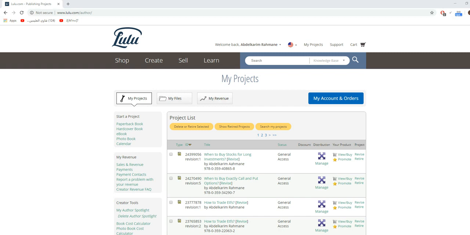Now this is my dashboard in Lulu, and as you can see, all my ebooks that I have done are successfully published in retailers. So what you should do now, I want to publish another book. So you say ebook, you click that.